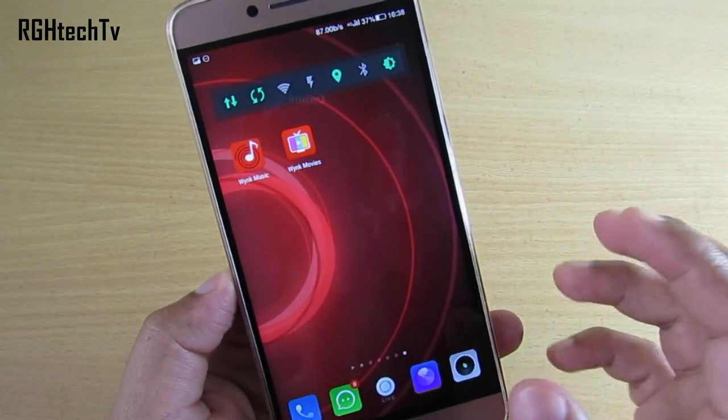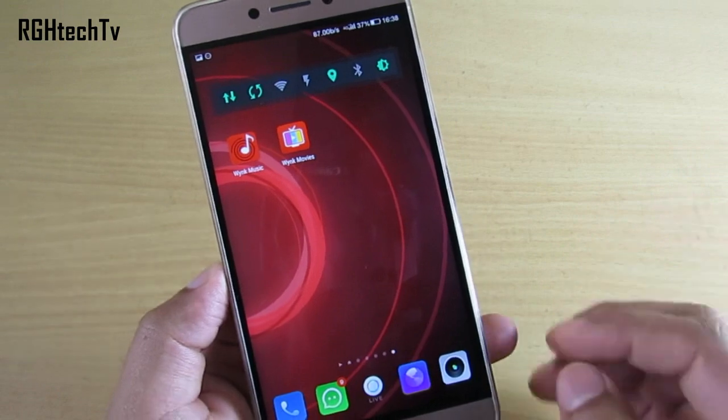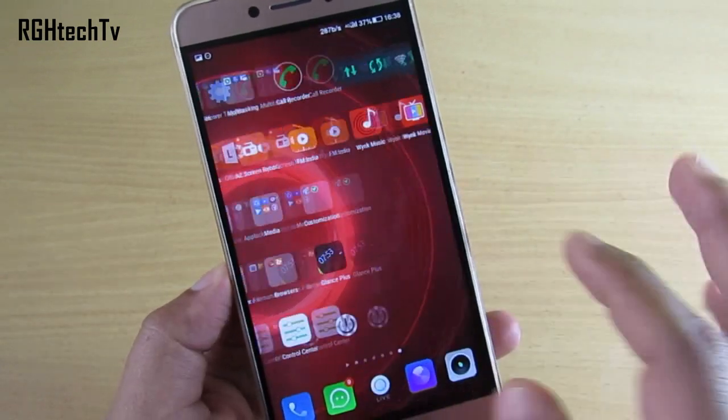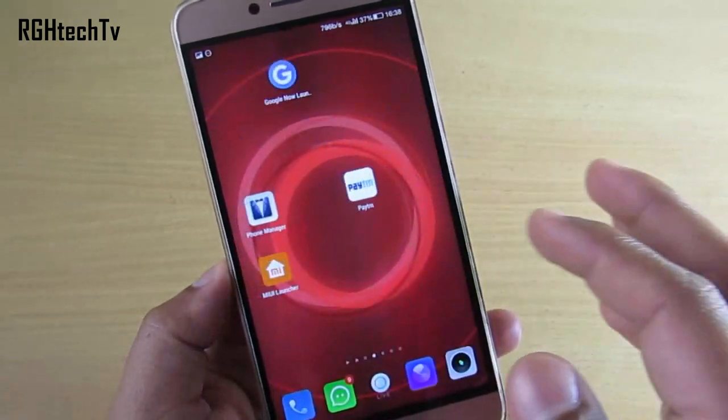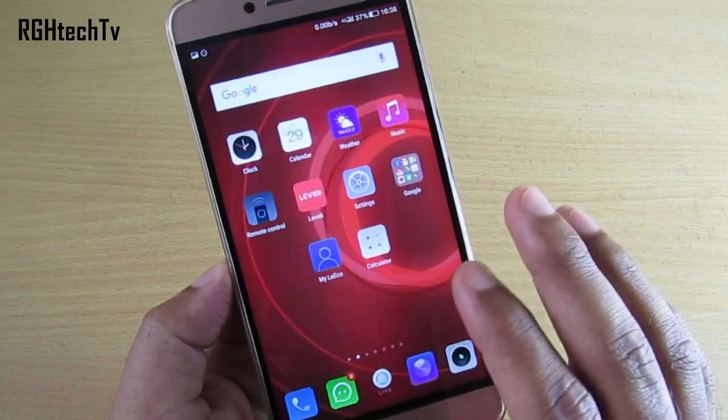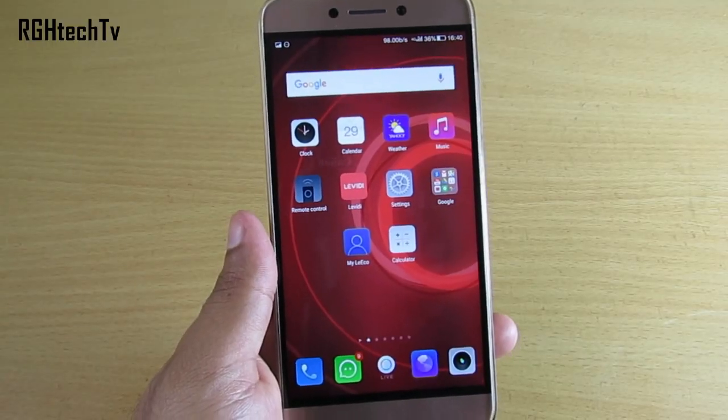And finally guys, if you want to listen to some free music or something like that, you can use Wynk Music and Wynk Movies, and you have live TV in this, and then also LeVideo, which comes pre-installed in the EUI.